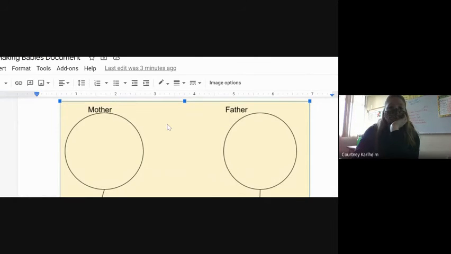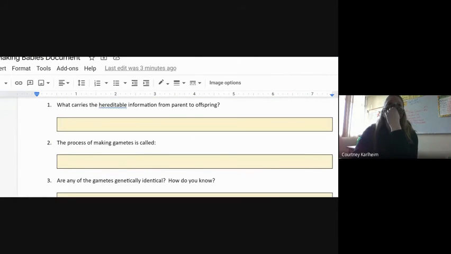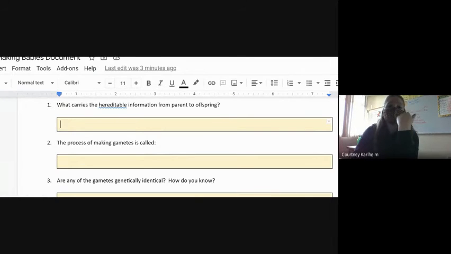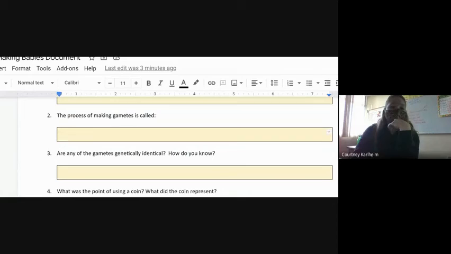And then there's just a few questions at the bottom, which honestly you can answer right now if you want to. We've already talked about what carries heritable information from parent to offspring. That was in our notes yesterday. We talked about the process of making gametes. It's what we're learning. Starts with an M. Are there any gametes that are genetically identical? We kind of talked about that today. That was about crossing over and things.